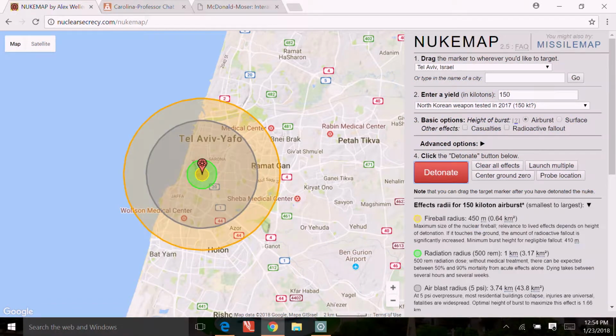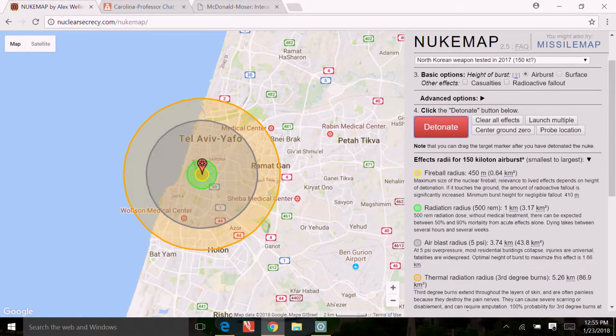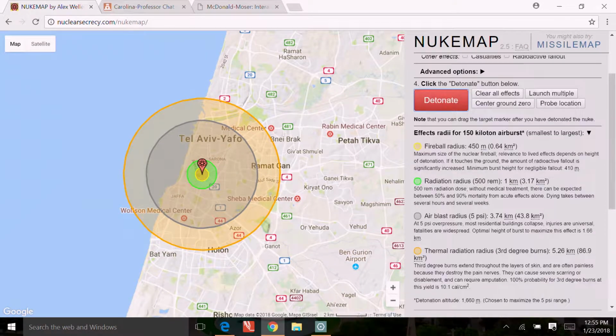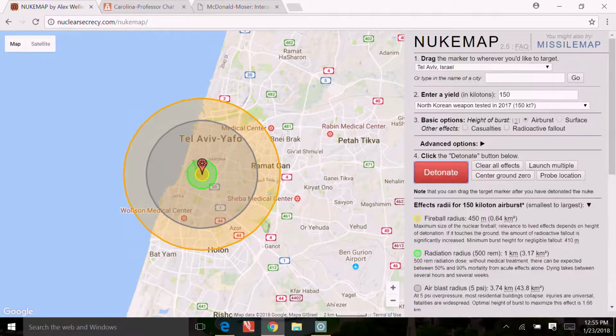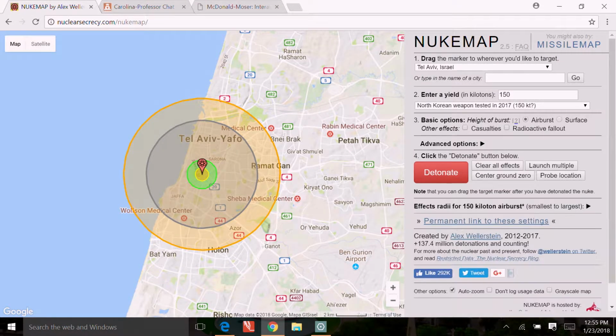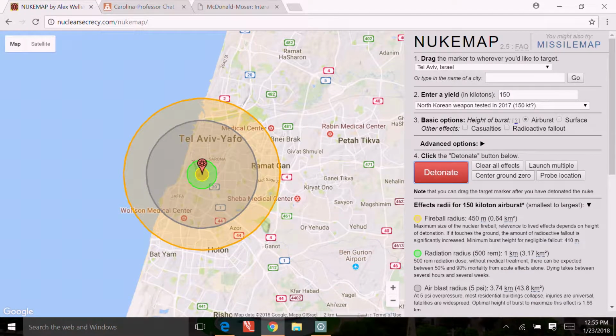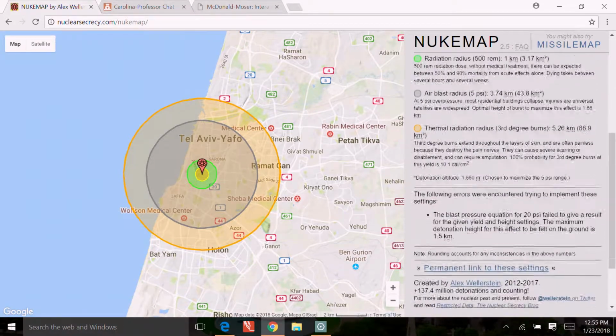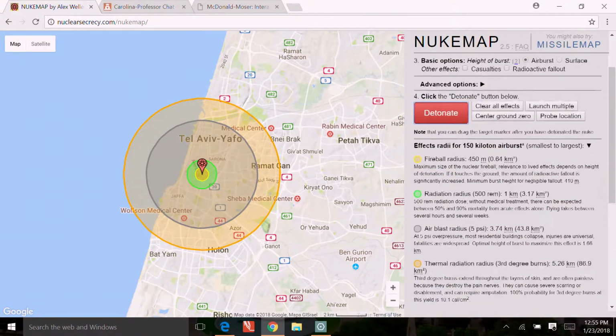And we center it here in Tel Aviv, and then we just hit detonate, and we can see some scope of, if I can get this. Now it's not going to do this for me. Try again. So it's not working. Sorry.